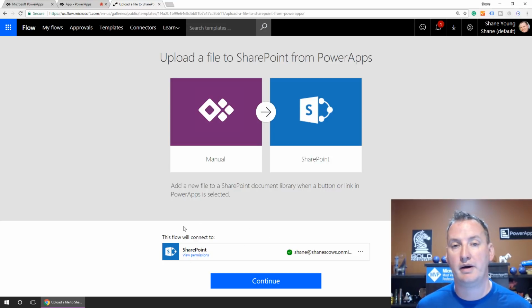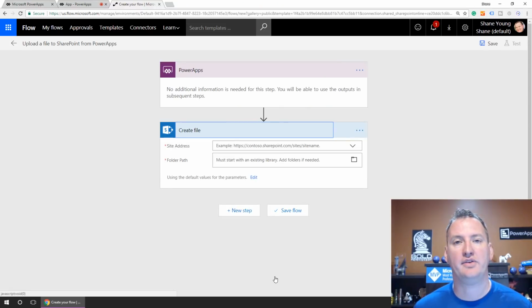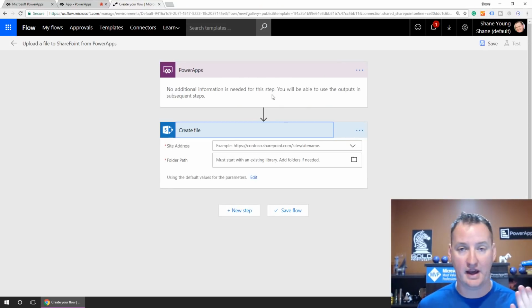The flow is going to warn you about things you have to be able to connect to, and the users. This is not going to be in my context. It's going to be the users when I publish my flow and then Power App, my users will need to access. Okay, so let's click continue. After a few seconds, with Power Apps, there's no additional information needed. Yay. And then let's jump into SharePoint.